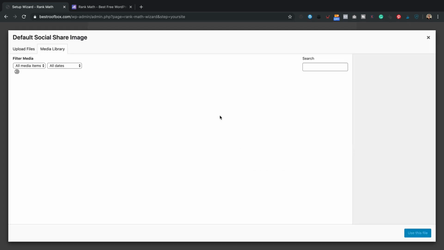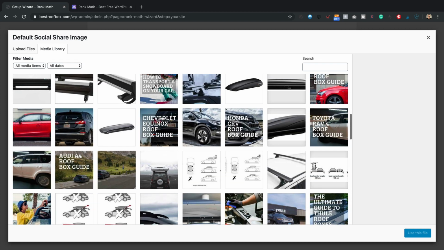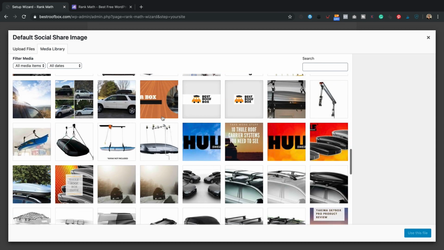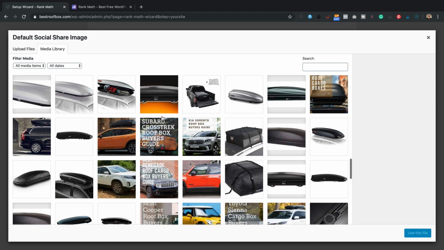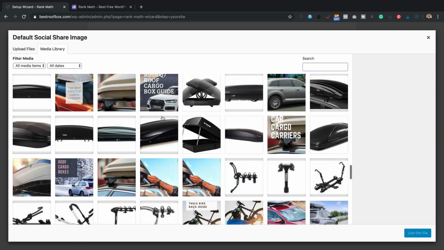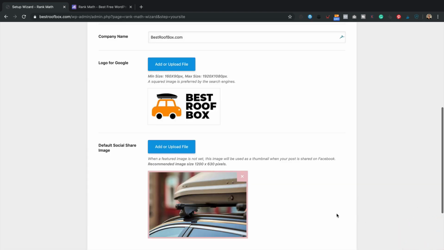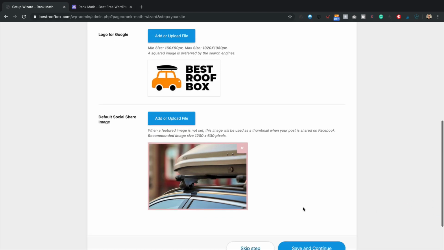Any kind of featured image type thing will be fine. So need something with a roof box on, really. And what have we got in the media library here? Something like this. It's not quite big enough, but that'll be fine. So we continue.